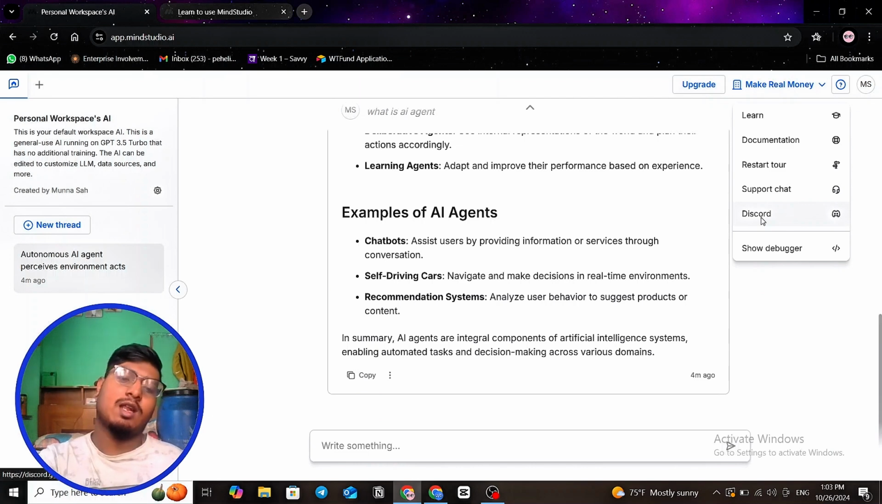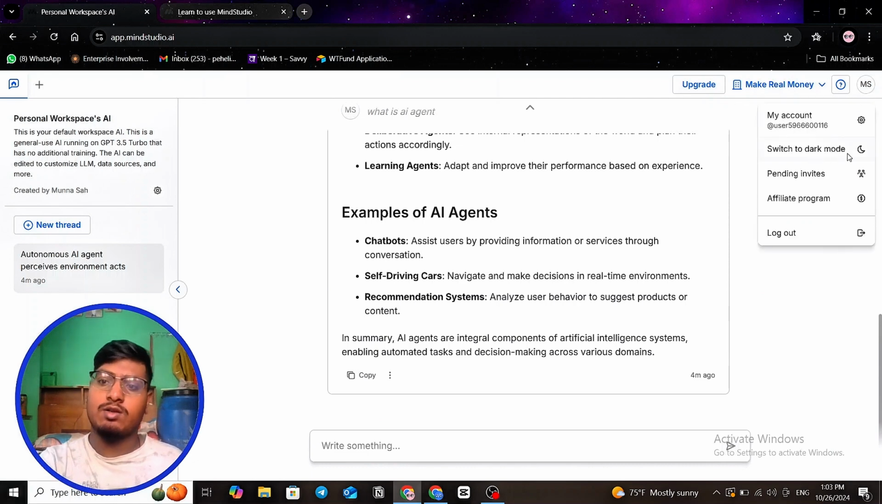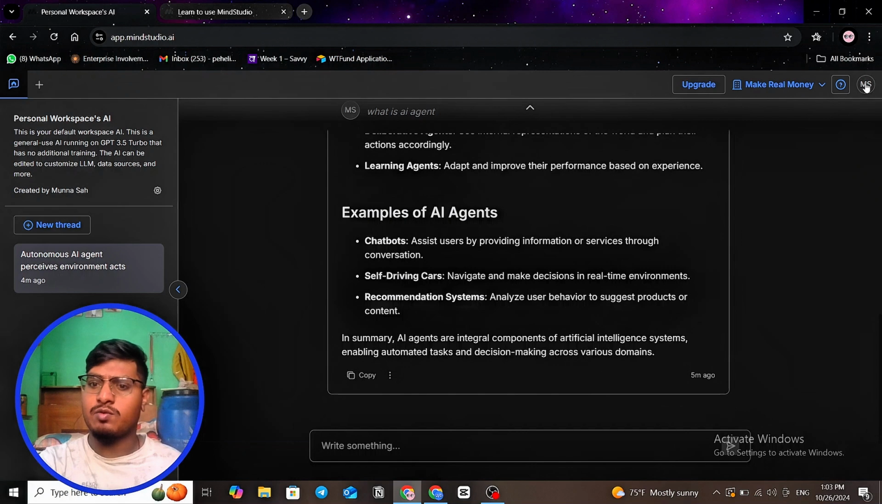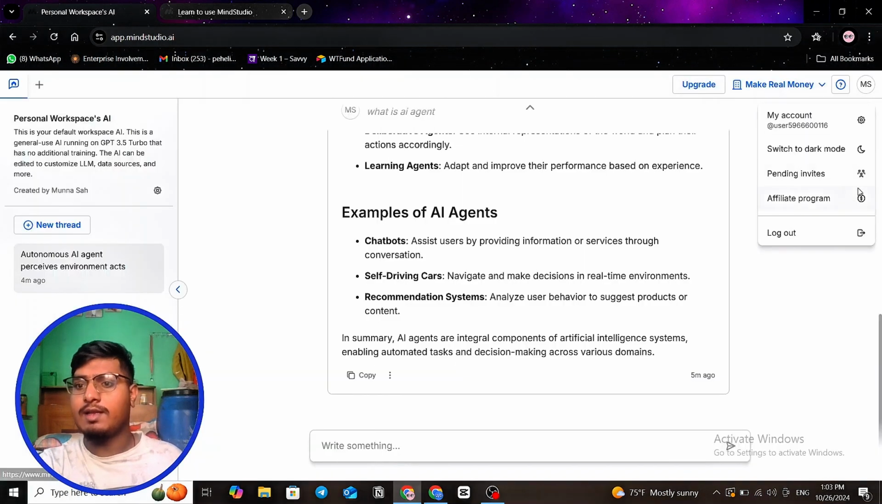Then you have a Discord community, where people who use MindStudio collaborate, and you can ask them a bunch of questions if you want. And the debugger, we don't need it. Next is the profile. You can also put it in dark mode, but I prefer white because dark mode doesn't suit me. And pending invites, you can go to apply to another workspace, or you can invite anyone to your workspace.